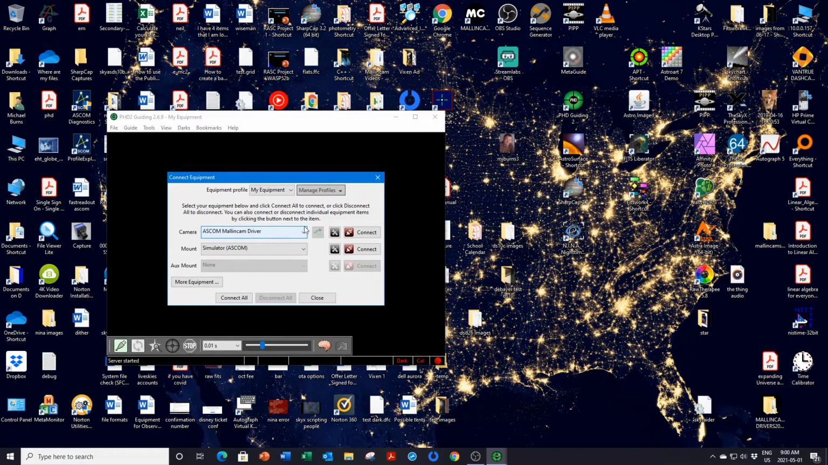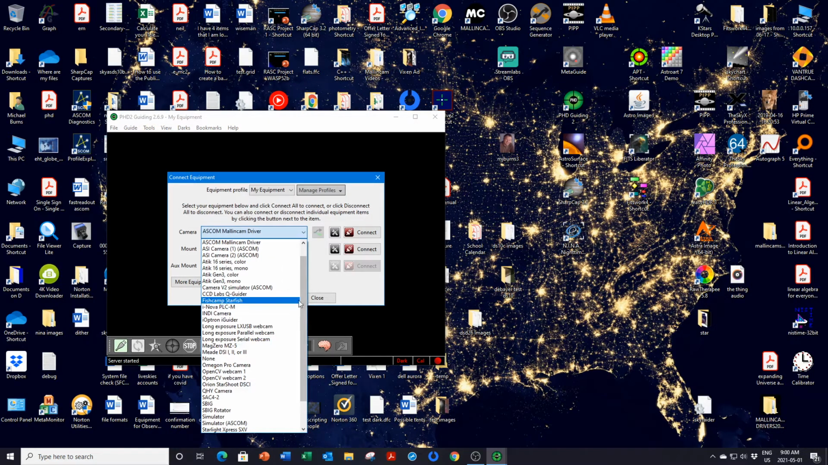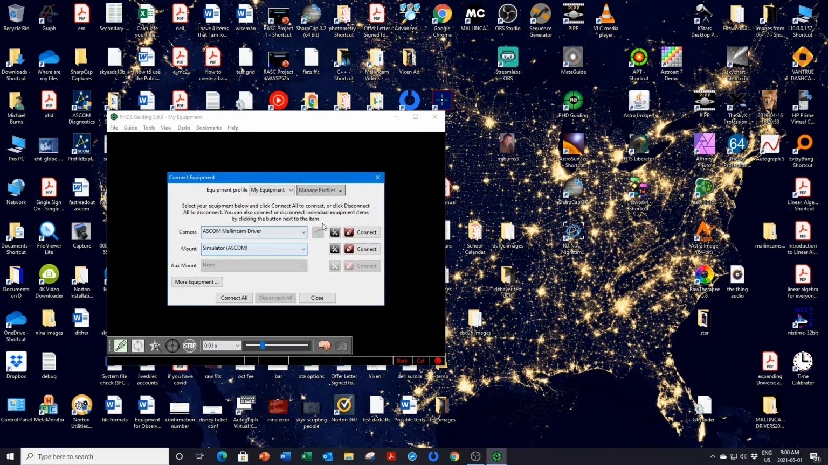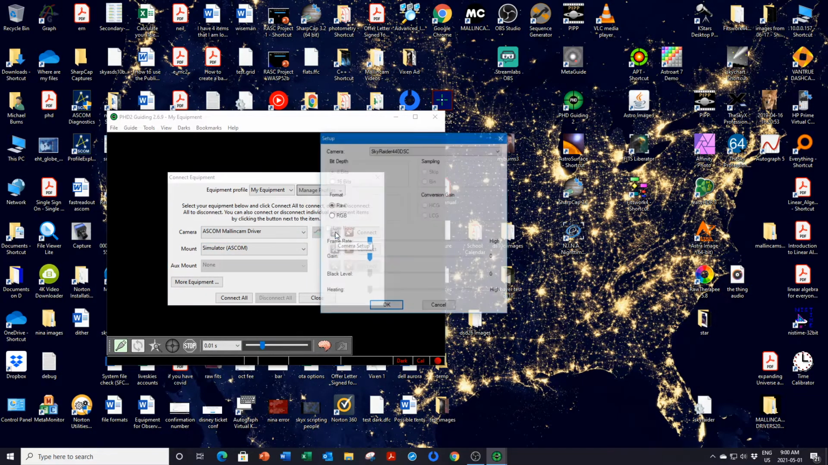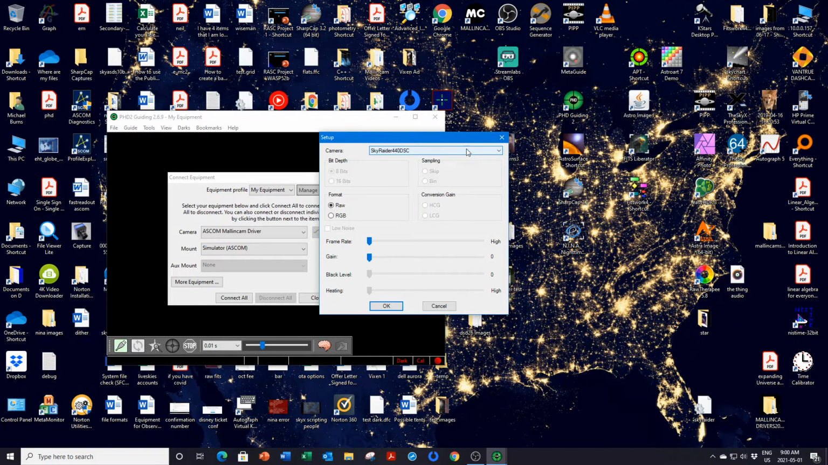You go to the camera, right, and you've got all the different possibilities, including the ASCOM Mallincam driver. So make sure you find that. Just select it, right? There we go. You go over here, camera setup. It should list the camera that you've connected.